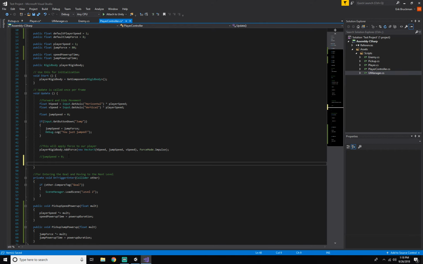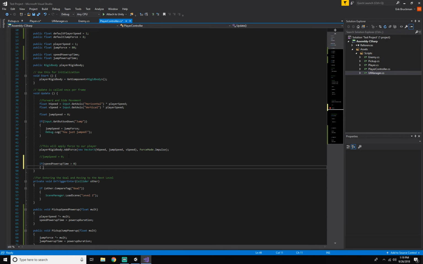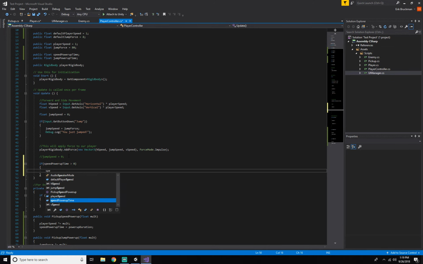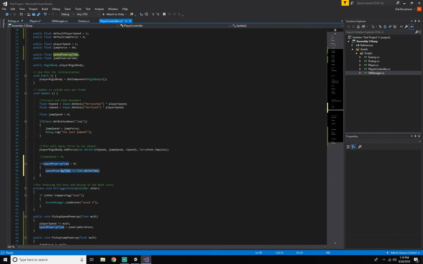Right here in the update, we're going to check and see if these values have anything left. Okay, so if speed power up time is greater than 0, speed power up time minus equals Time.deltaTime. Delta time is the change in time, in case you haven't taken any advanced math courses just yet. Delta just means change. Okay, so we're going to subtract this number by the change in time, as the update method is called.